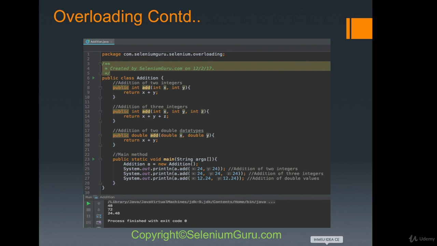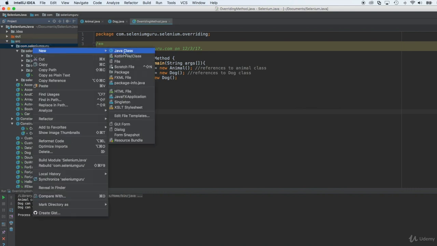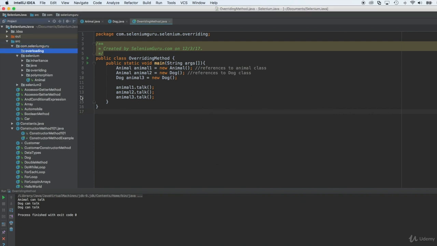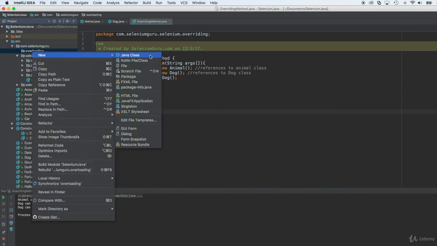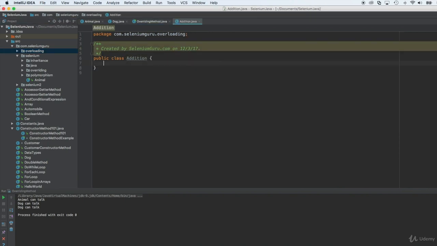So now let's go back into our IntelliJ here, and I'm actually going to create another package, and I'm going to call it overloading. All right, and here I'm actually going to create a class. I'm going to call it addition, and in here I'm going to first create addition of two integers. So I'm going to say public, this returns an integer, so int add, int a, int b. Basically it's returning a plus b.